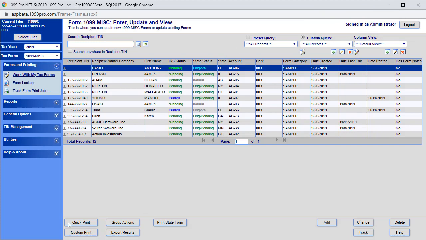At the bottom, you can quick print a highlighted form, you can print a custom report if enabled by your company, export tax records to Excel or a CSV file, perform group actions that can run simple functions across groups of tax forms. Print state form allows printing of an original or a correction of the form previously filed with the state. And you can also manually add, change, track, and delete tax forms from here as well.